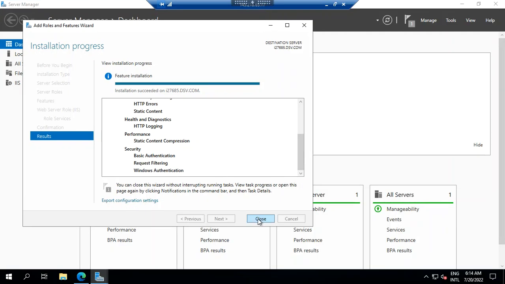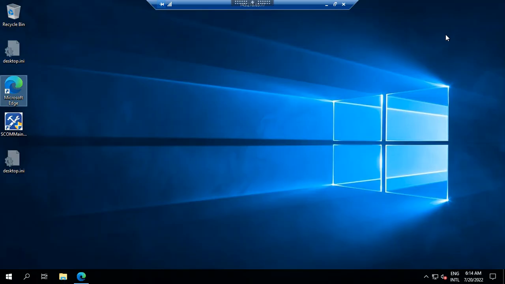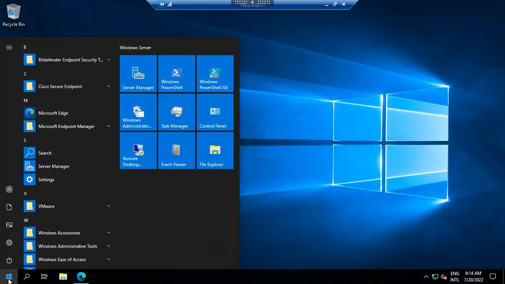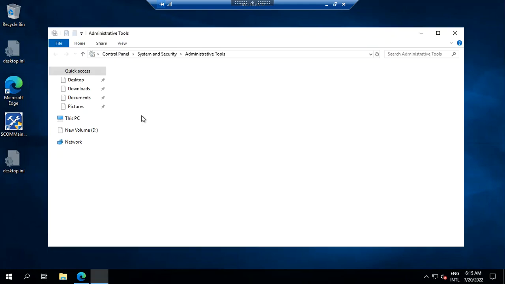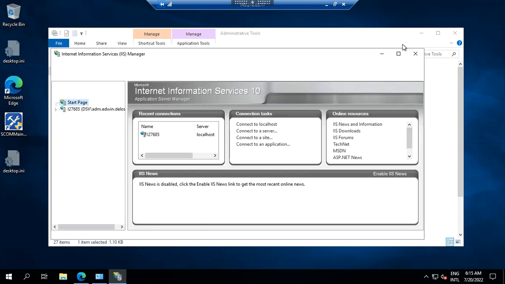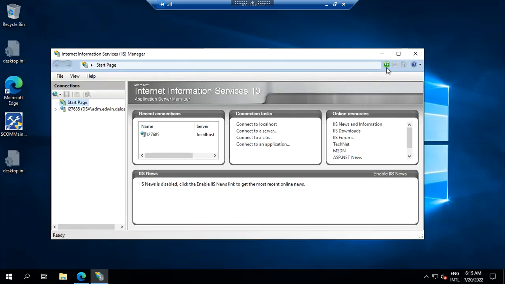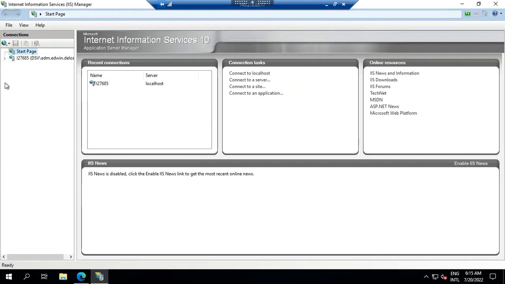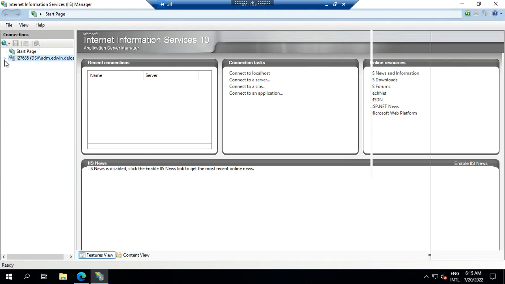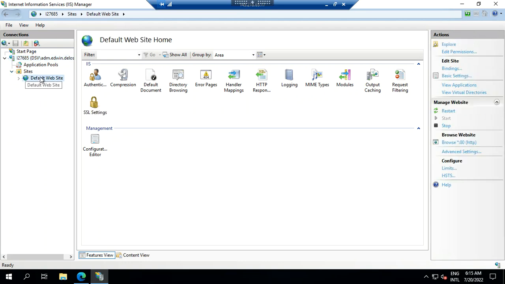So now the installation succeeded, so we should have the IIS now. I'll go back here to Windows Administrative Tools. So we have IIS now. I'll click it. Okay, so here we have the IIS now. This is the site. So you have the default website now. If you can see, there's no binding here.